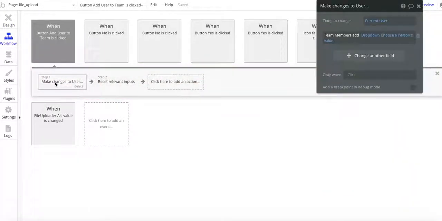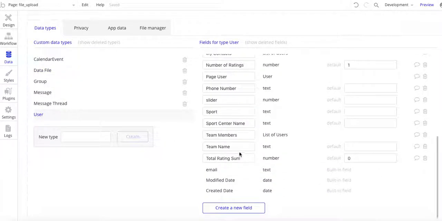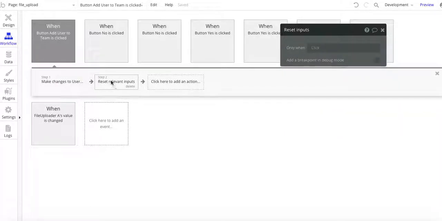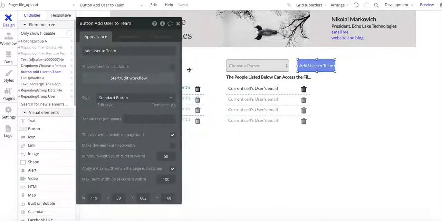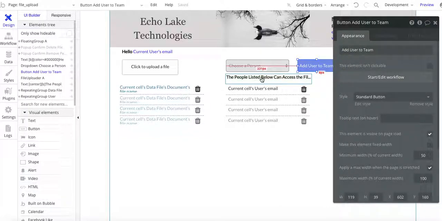make changes to user. So again, back to the data type, just real quick here. So for user, I've got team member and list of users. So in the workflow, I'm going to add to team members the drop-down's value. Okay, so that's basically going to be adding it to the list. And then I just reset the input. So basically, after the workflow is done, I put it back to choose a person. If I didn't do that, then it would have that person's name as the default in there. Again, just a little user experience.